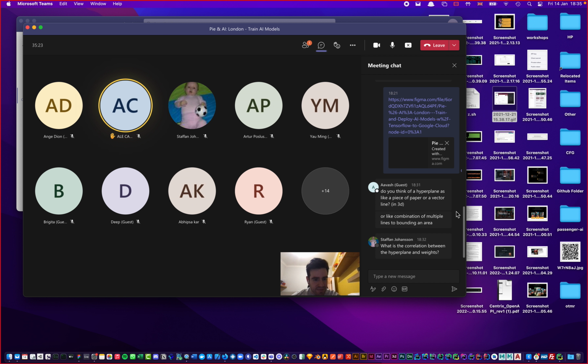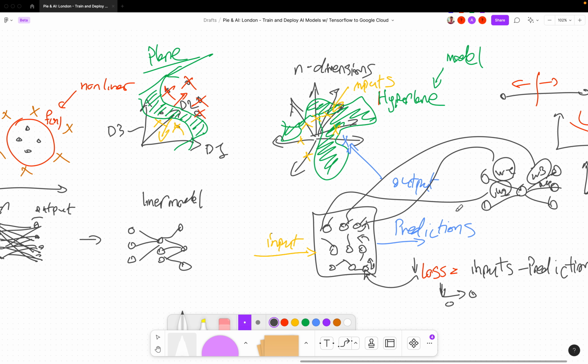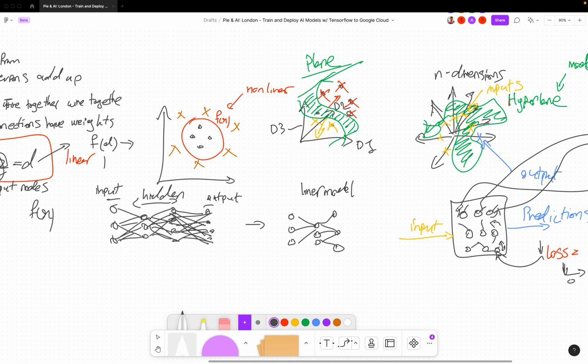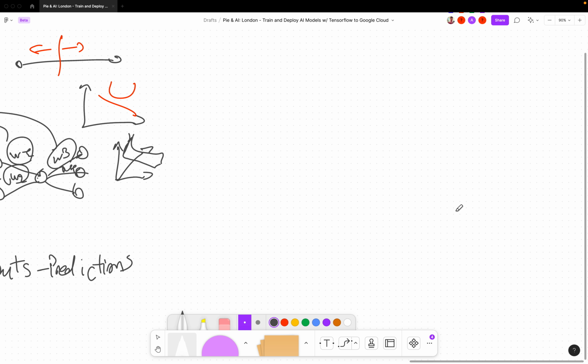What is the correlation between hyperplane and weights? So let me show you what the correlation is. Let's look at the 2D space. So in 2D space, if this is the line that separates out your data points, so let's say these are your data points.